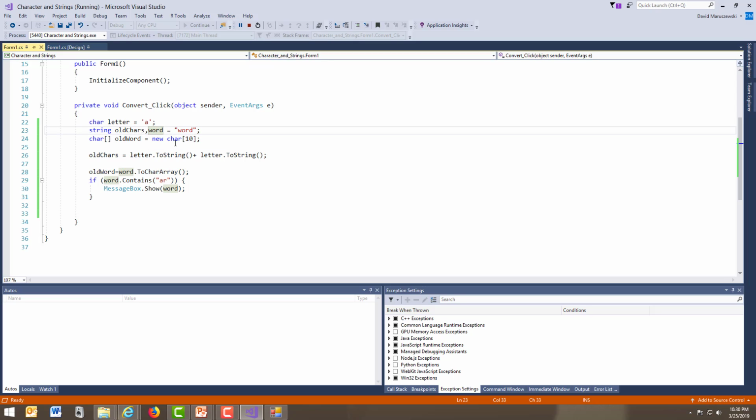This is a little bit confusing because I actually created the word variable with the word literal in it. I always think that sometimes it makes it simpler so we don't have to remember it, but it can be confusing. Ultimately, it's not looking at the variable word, it's actually looking at the string literal word and whether or not there's an AR in it.